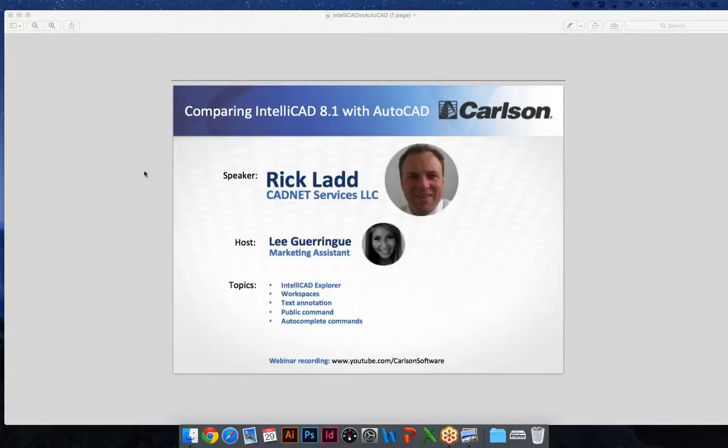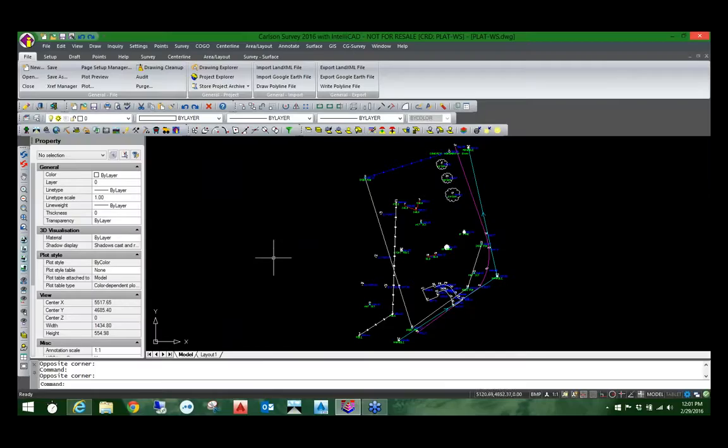Hi there, welcome everyone. Can everyone see my screen now? Hopefully everyone can see my screen. I've got the CARLSON 2016 with IntelliCAD running here. I have a list of topics I wanted to go through.